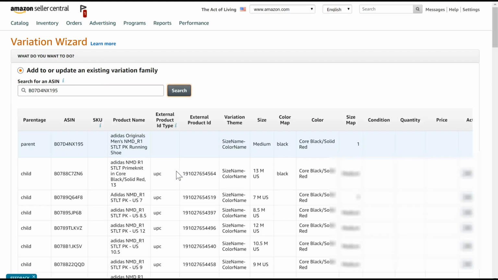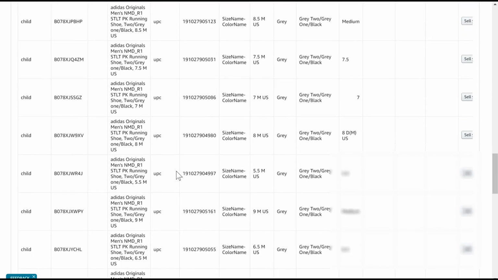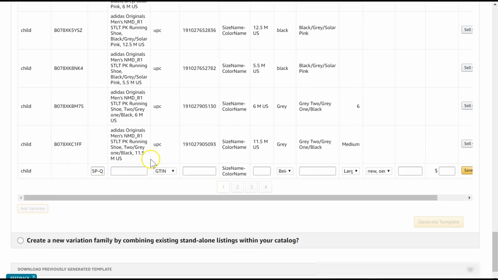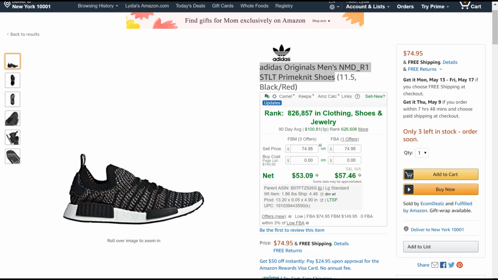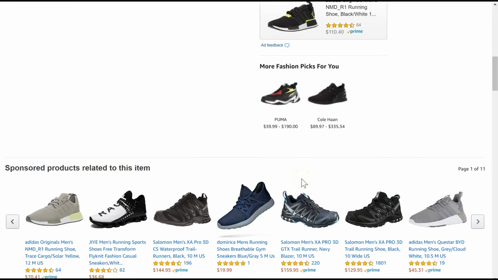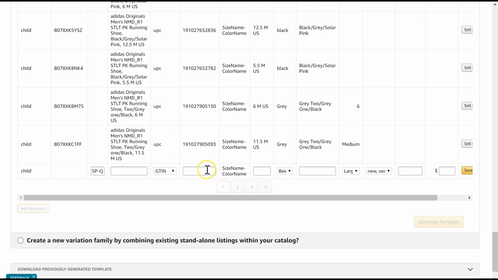And this is going to bring up the whole listing, the parent with all the child listings listed under it, all the variations. We're going to scroll all the way down. Add variation, and we're just going to fill out this information here. You can find it all on the orphan page. So we're going to start with the ASIN, which again you can find either with the variation or RevSeller, or you can find it in product description. So we're going to put that in the product ID.